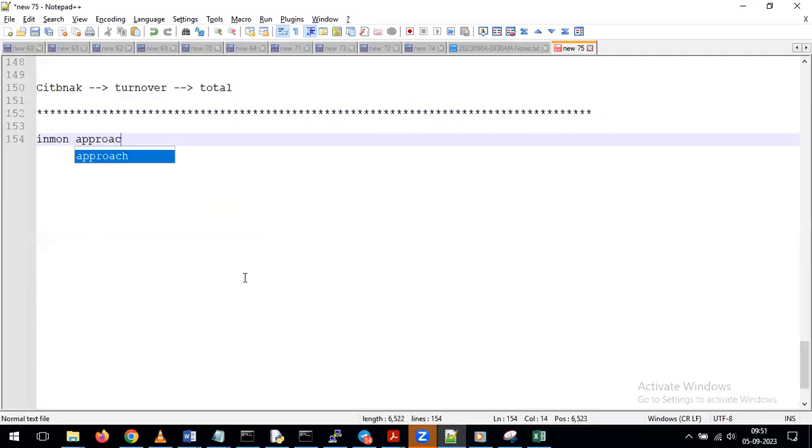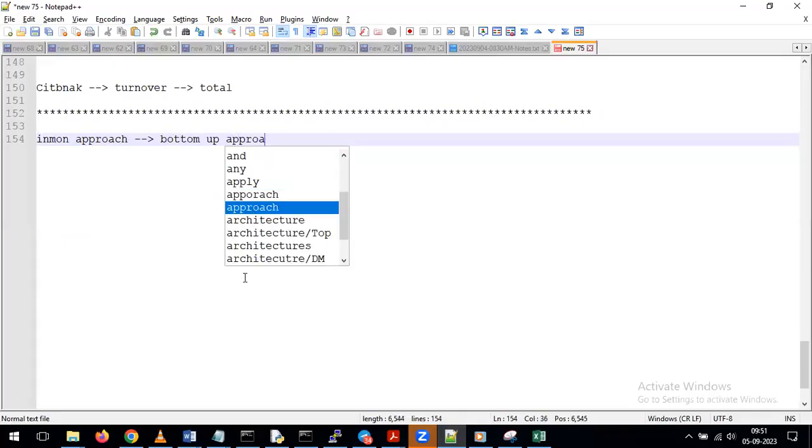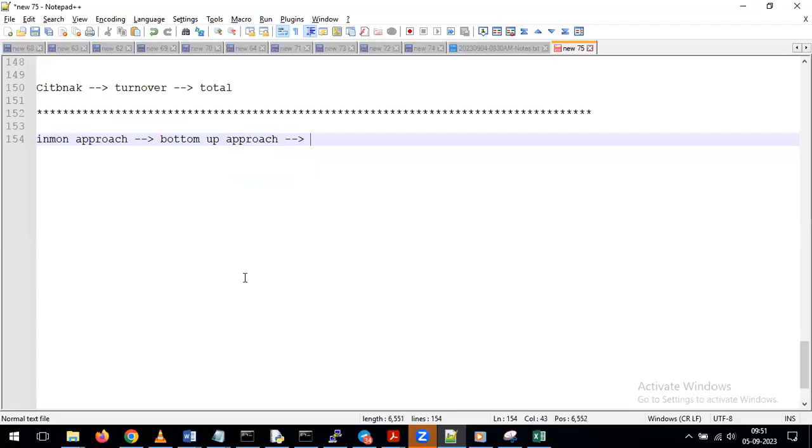So by listening to all these things, I hope you haven't forgotten all the previous topics. Bottom-up approach. What is the N1 approach? Simply, we can call it a bottom-up approach. In which architecture do we have the N1 approach? In the federated data warehousing architecture.